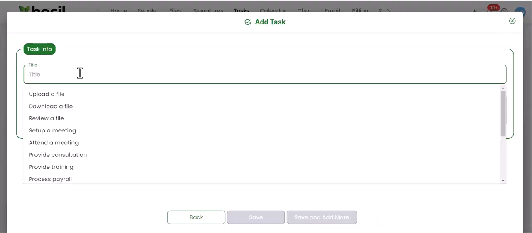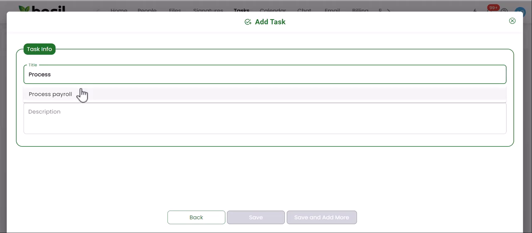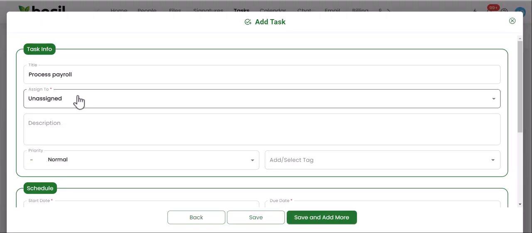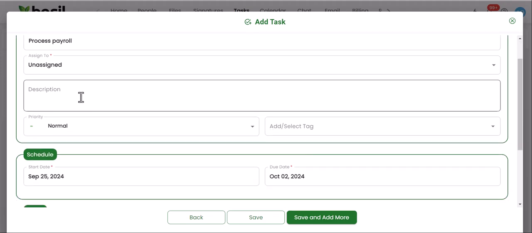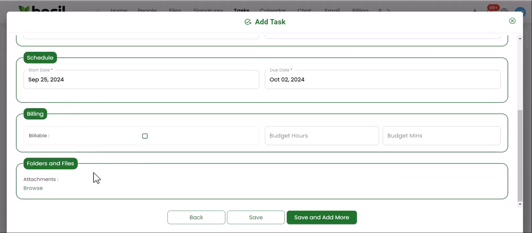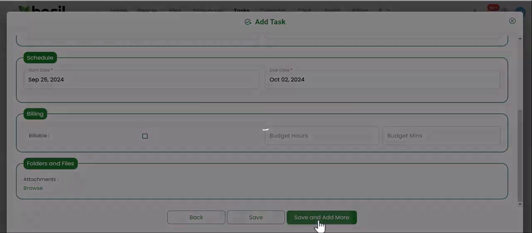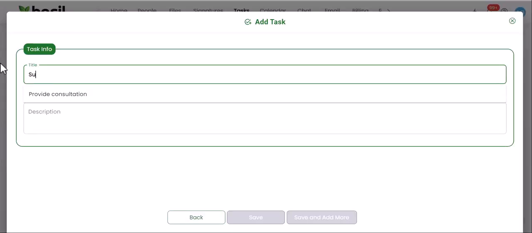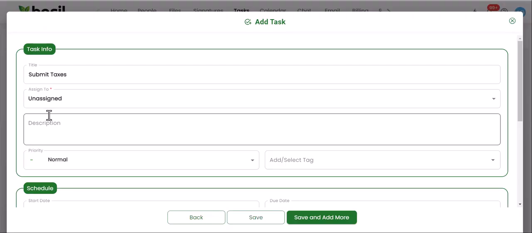My next task is that I need to process payroll. Again, I can assign it to my team members or leave it unassigned. And I have all the available options. My next task is going to be submit taxes. And then again, I can fill out all of my task details. Once I'm done, I can go ahead and hit save.